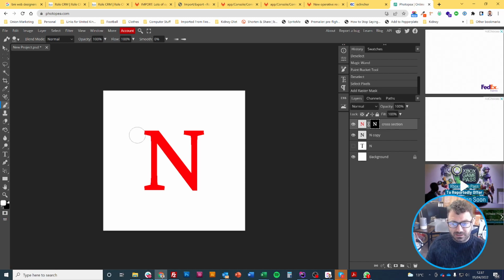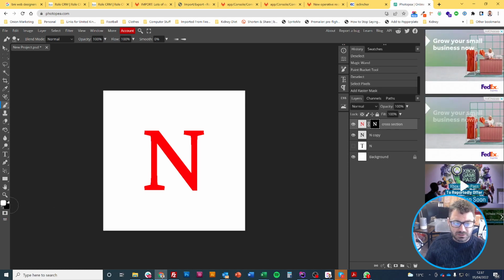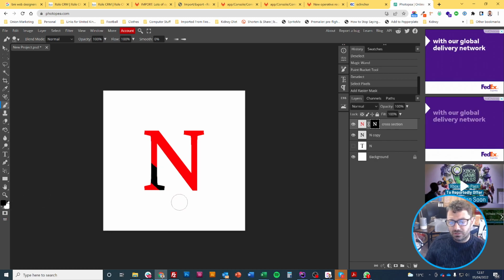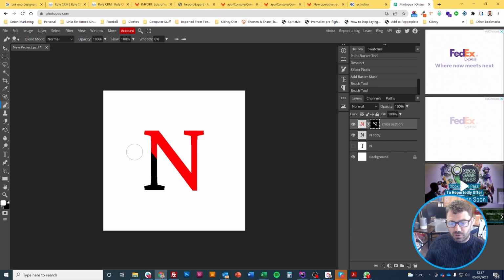Then I'm going to press X. These are basically the colours. I want black to rub out. If I press X, it'll switch these around, and now if I do this, it'll rub things out. And if I press X again, it goes to white, and then when I start painting, it'll draw it back in. So what I want to do is basically draw this stuff out.